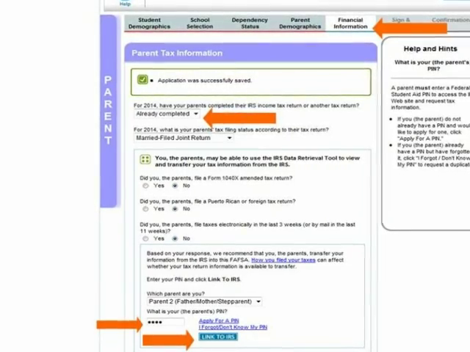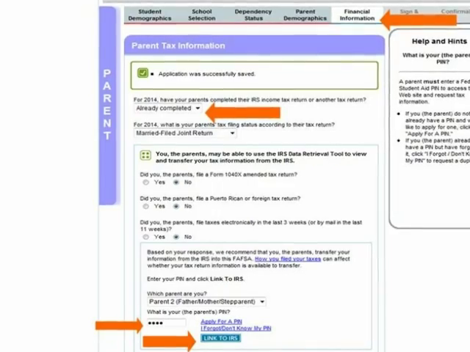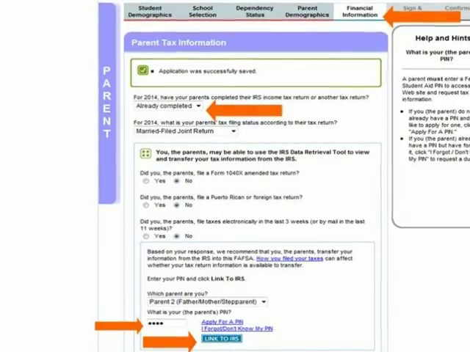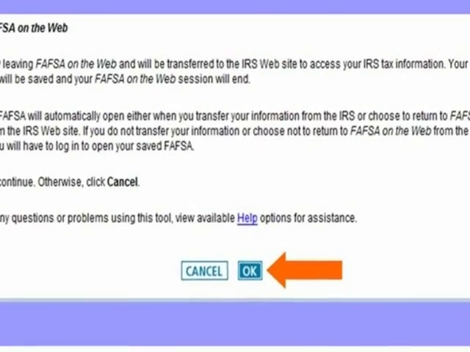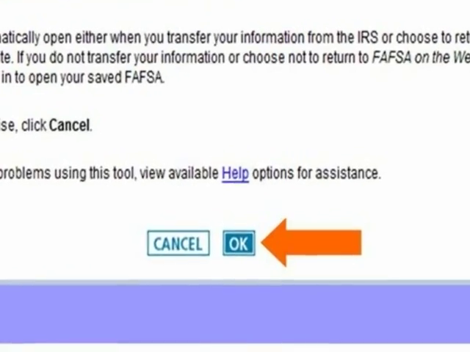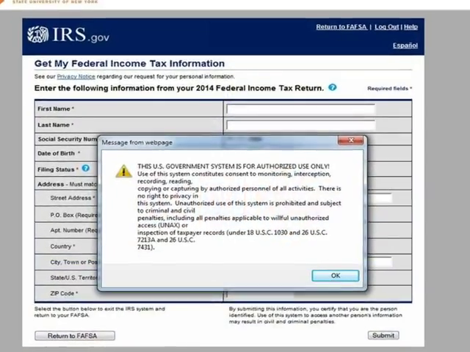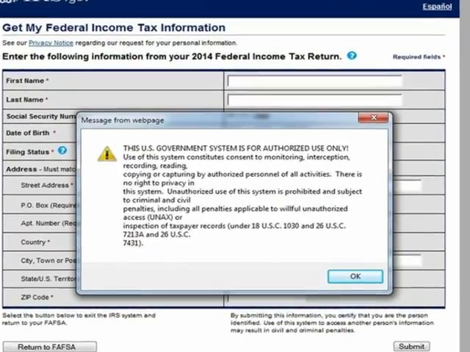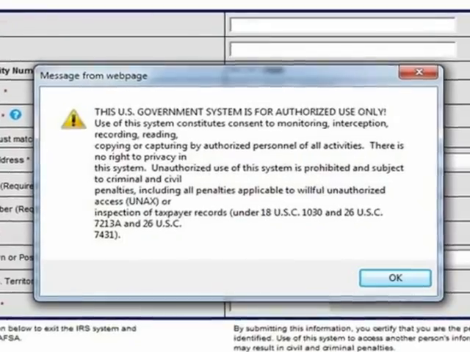You'll then be able to see the options to enter your PIN or FSA ID to link to the IRS. Follow the link to the IRS. If eligible, you will be able to link to the IRS website, which displays in a new window. You will be notified that you are leaving the FAFSA webpage. Click OK. Warning text now appears as the 2015-2016 IRS data retrieval tool site is displayed.